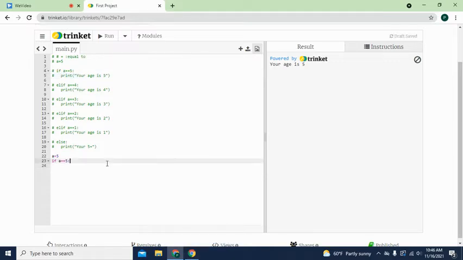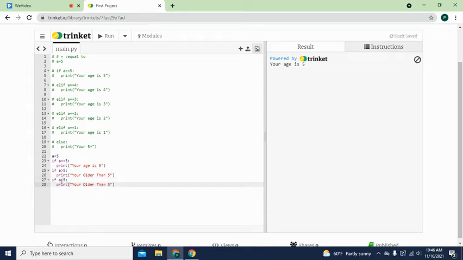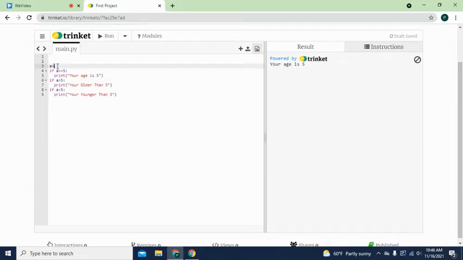And if A is above 5, you want to print you're older than 5. And if it's younger than 5, then you print you're younger than 5. And this isn't very user interactive, right? The user can't enter anything. We have to do this by ourselves by changing this variable.